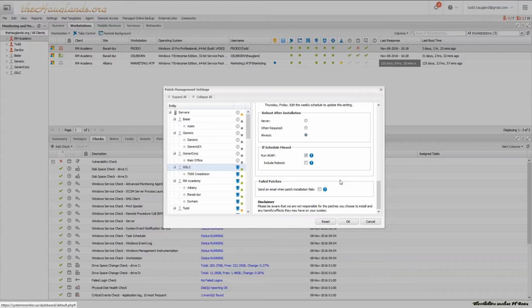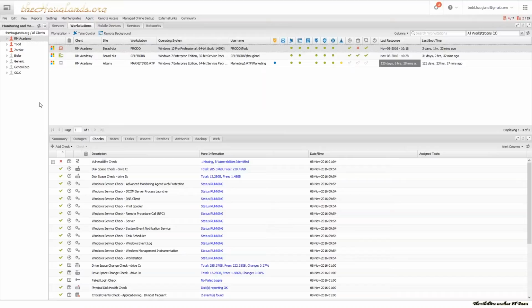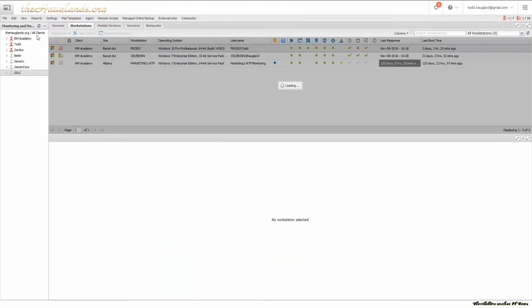Finally, I will scroll down to the bottom and say that there is still the possibility that the patch install will fail. So you want to enable this feature here so that you get that either as an email alert or an SMS alert on servers, so that you can be aware that something needs your actual manual intervention for remediation there.